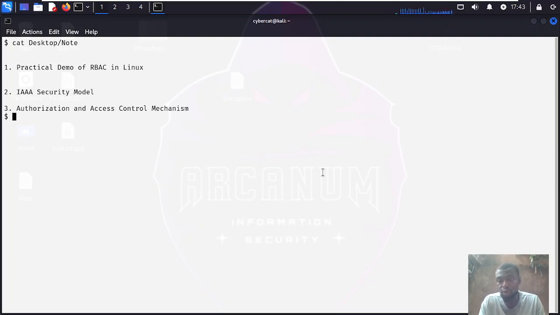This kind of access control is usually implemented by a systems administrator, for example. I actually highlighted this number 3 differently, but in the course of explaining the IAAA security model, I've also talked about the two of them. I've talked about authorization and I've talked about access control. They always go hand in hand.